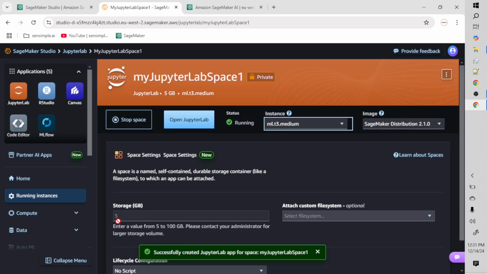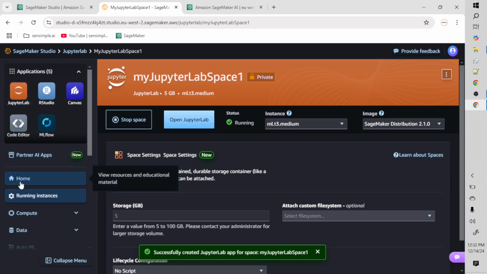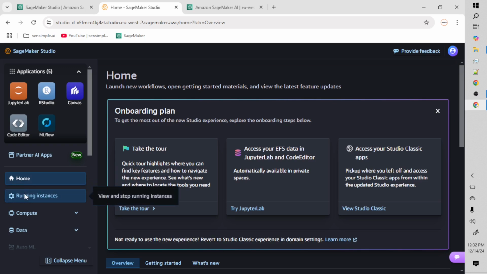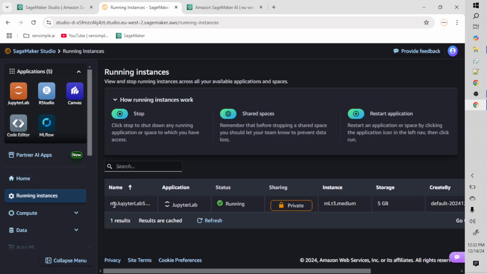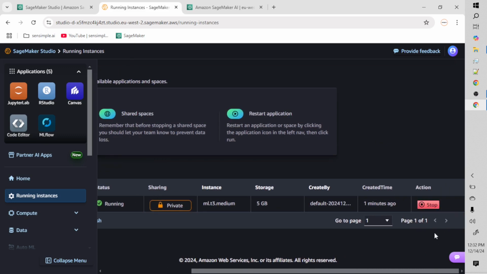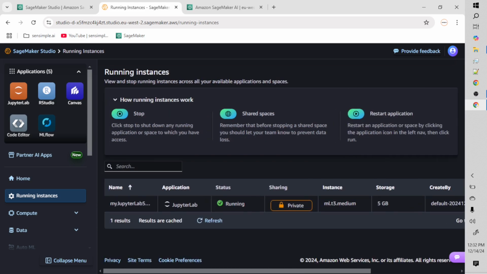So our tiny machine is ready, and before we go to our JupyterLab, let's take a look at the running instances. You can see that my JupyterLab is running, right? And there is an option to stop it as well. So when you stop the machine, that is the time when you will stop incurring cost. Again, we are in the free mode as of now. We don't have to worry that much about the cost at this time, but we have to be careful of everything that is going to incur a cost for us.